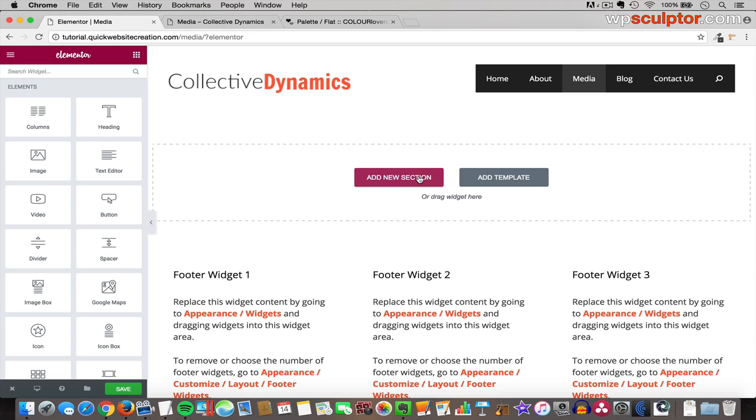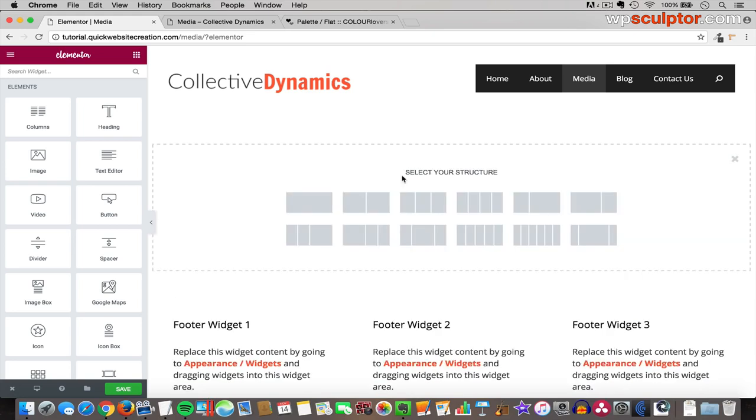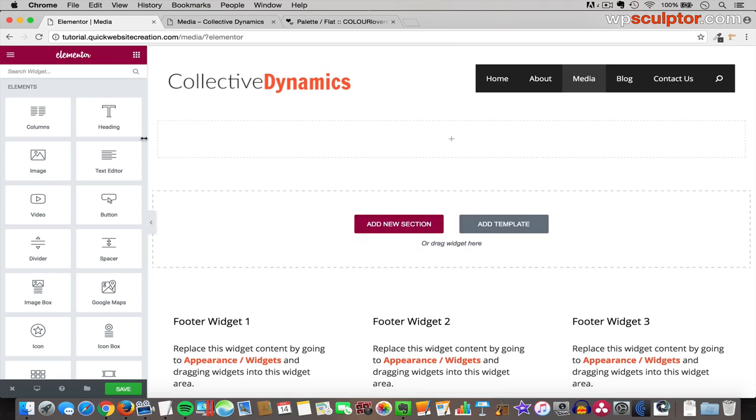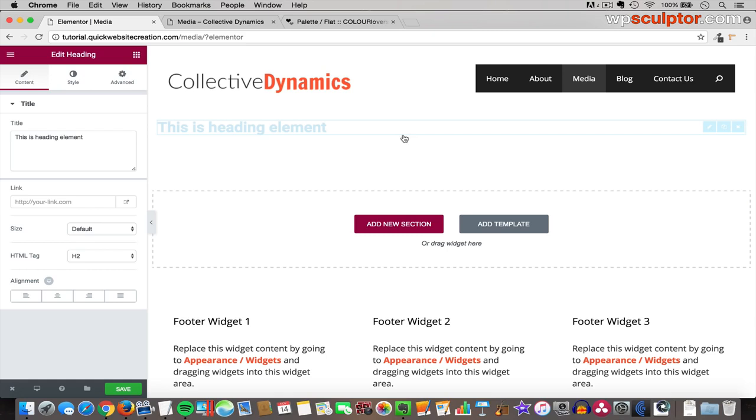So the first thing I'm going to do is click on Add New Section, and I'm going to choose a one-column layout. And then I'm going to come over here, and all of my elements are showing up, and if they're not, click on this icon to pull them up. And I'm going to click, hold, and drag this heading element and release it in place.